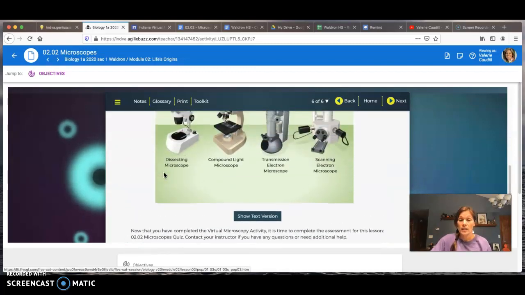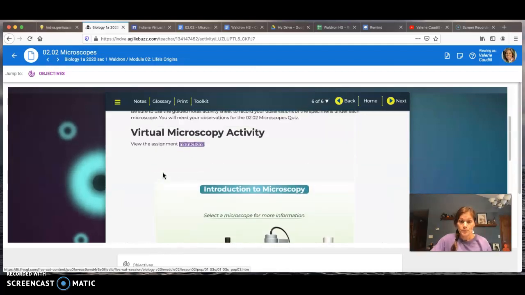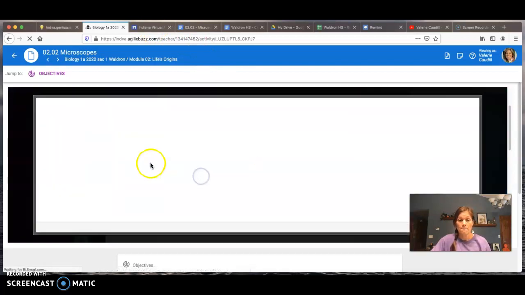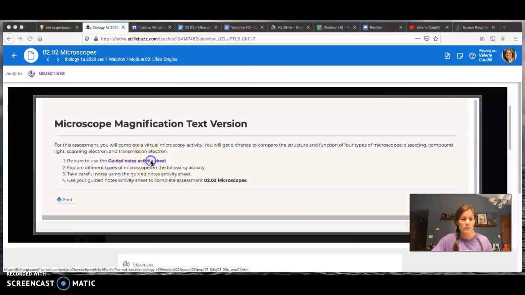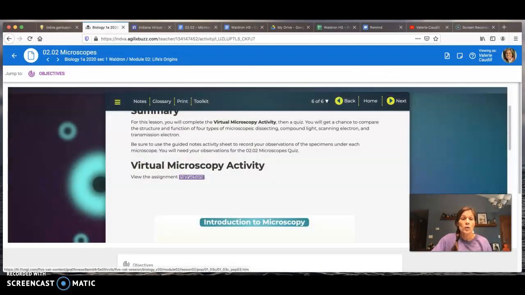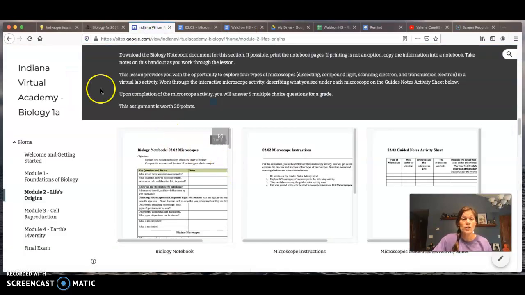For this little activity, the guided note sheet, I needed to open it right here. It's just a little table that you're going to compare some information for the 4 types of microscopes that we find here. So I have also put a copy of that guided note sheet over here on our website, so you can read the introduction or the instructions here, and then the guided notes activity sheet is here.